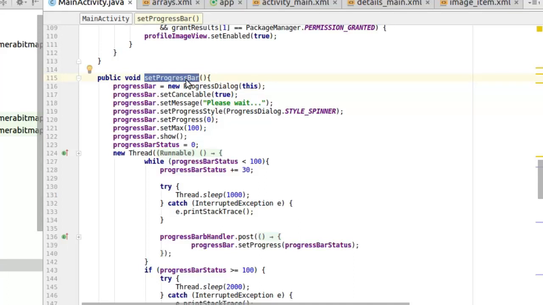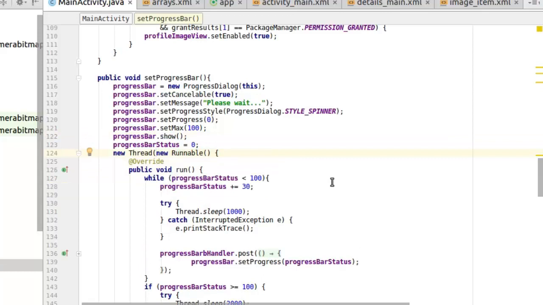If you are calling the camera, if you're calling the gallery, you instantiate the progress bar, you set cancelable to true, and you set the message, please wait. Set the progress style. Which kind of progress dialog style are we looking at? We opt for the style spinner, and also set the progress at 0. The maximum progress should be 100, and you show the progress bar. Now we're going to use a runnable to make this run in the background, and we're going to actually use a thread in the process.